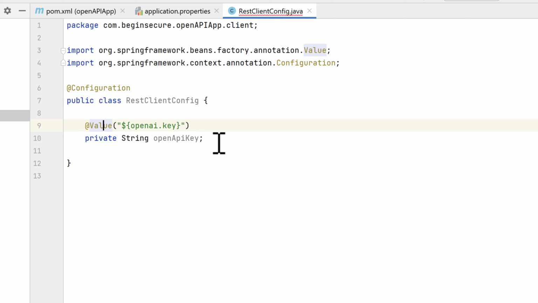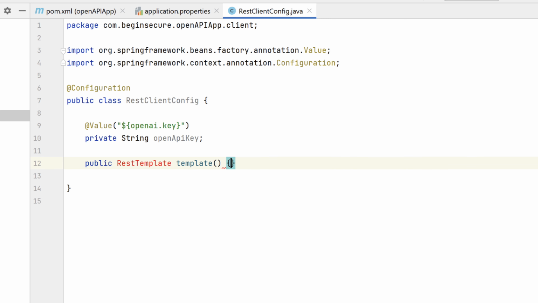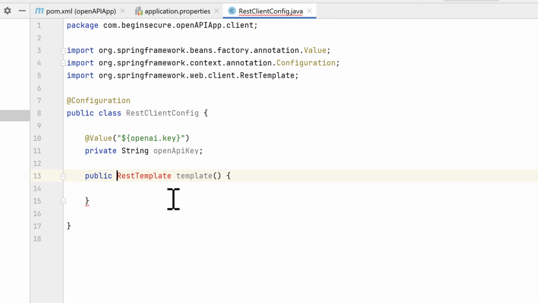We'll be getting this value from the environment when the app runs. We'll see how to do that later in this video. Next, let's create a method called template that returns a REST template. The REST template class is a synchronous HTTP client that makes writing code that calls RESTful APIs simple.